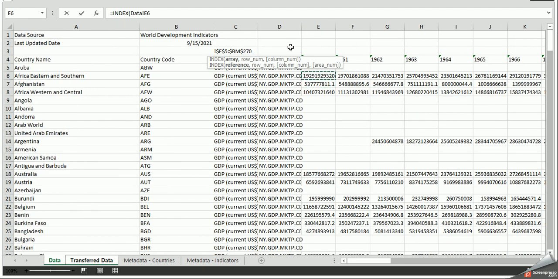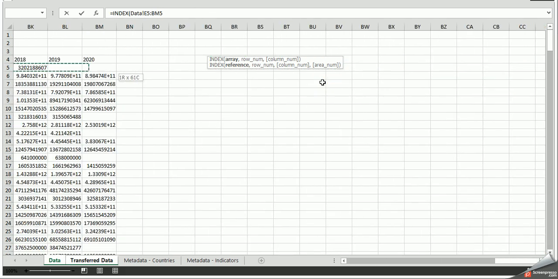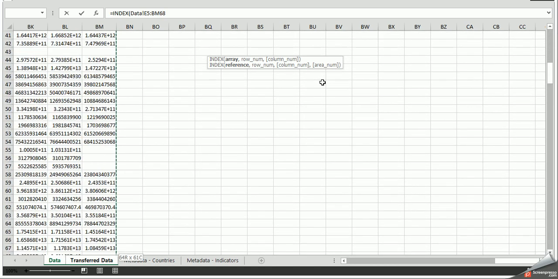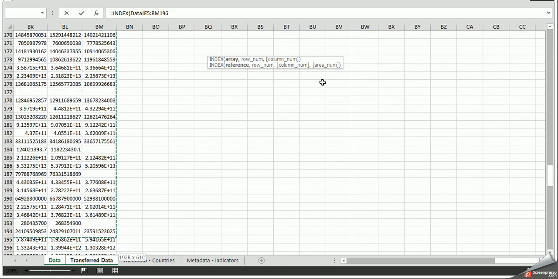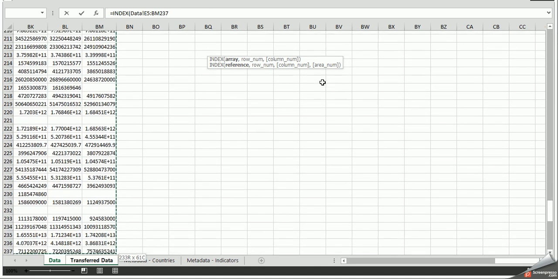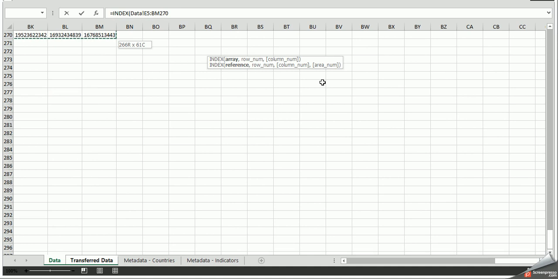We start from E5. This is the first cell. Then we cover the whole range of cells from E5 to BM. Let's see which row. The end of the countries is 270. All right. Then we go to the next parameter.